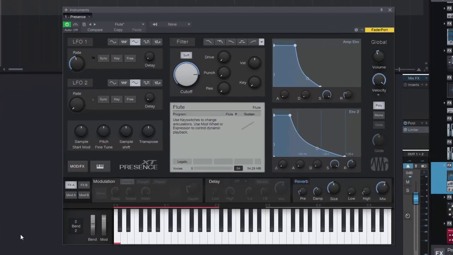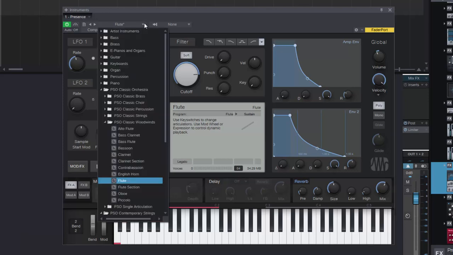We're going to start with the flute and what that sounds like, and there are quite a few different instruments. I'll just quickly show you what you get. You get alto flute, bass clarinet, bass flute, bassoon, clarinet, clarinet section, a contrabassoon, English horn, otherwise known as a cor anglais, flute, as I've said, flute section, oboe, and piccolo.